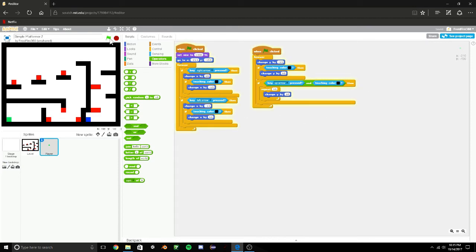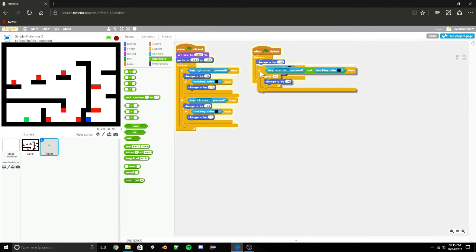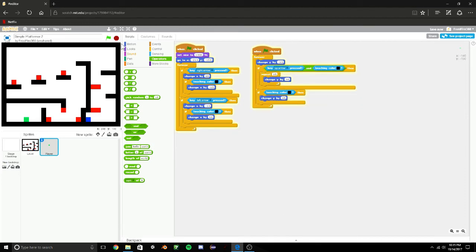So let's run this. And we move side to side. We can jump. Oh, never mind. I put it in the wrong place. I forgot to change it. But now it should work. We can jump up, and we can go through our roofs. That is a problem.